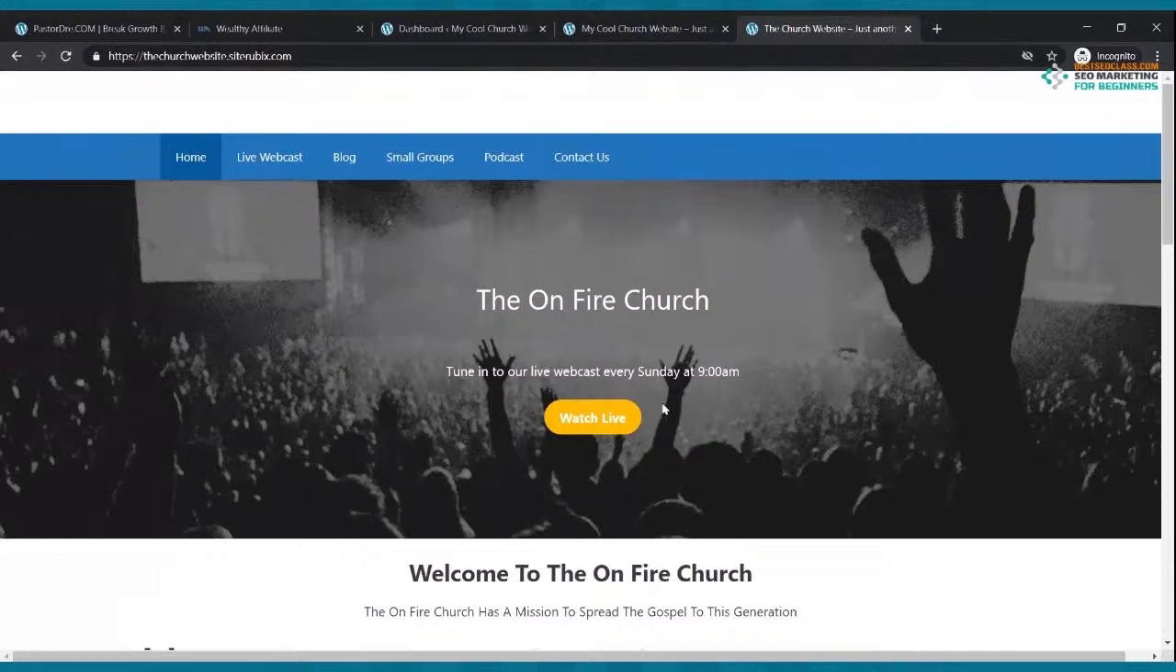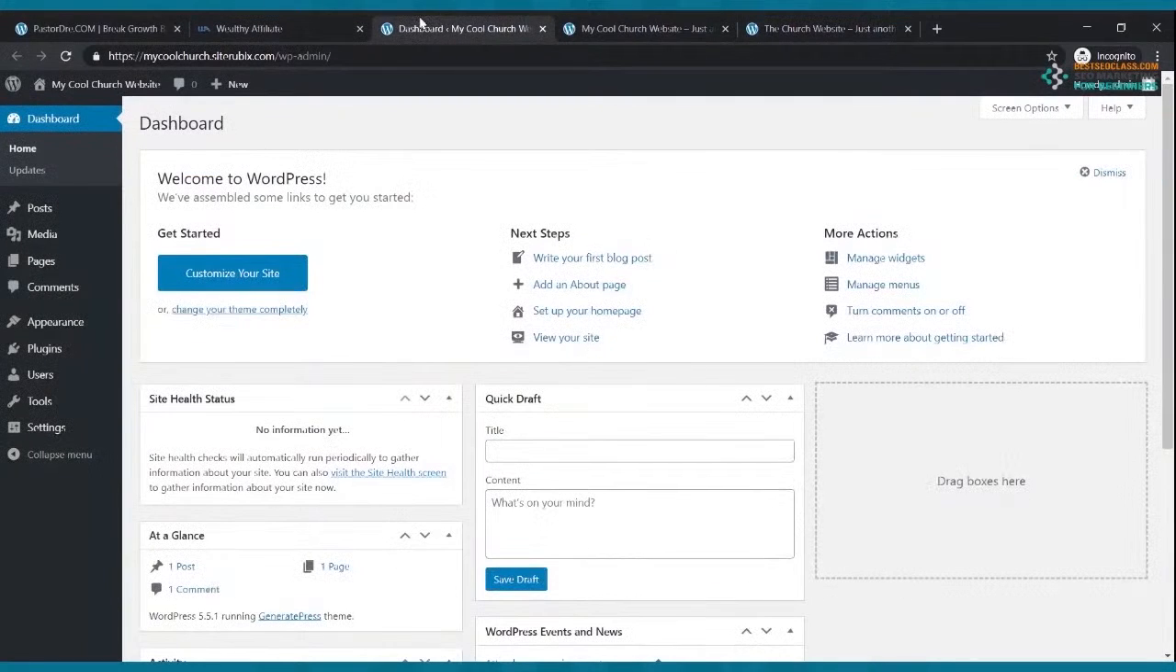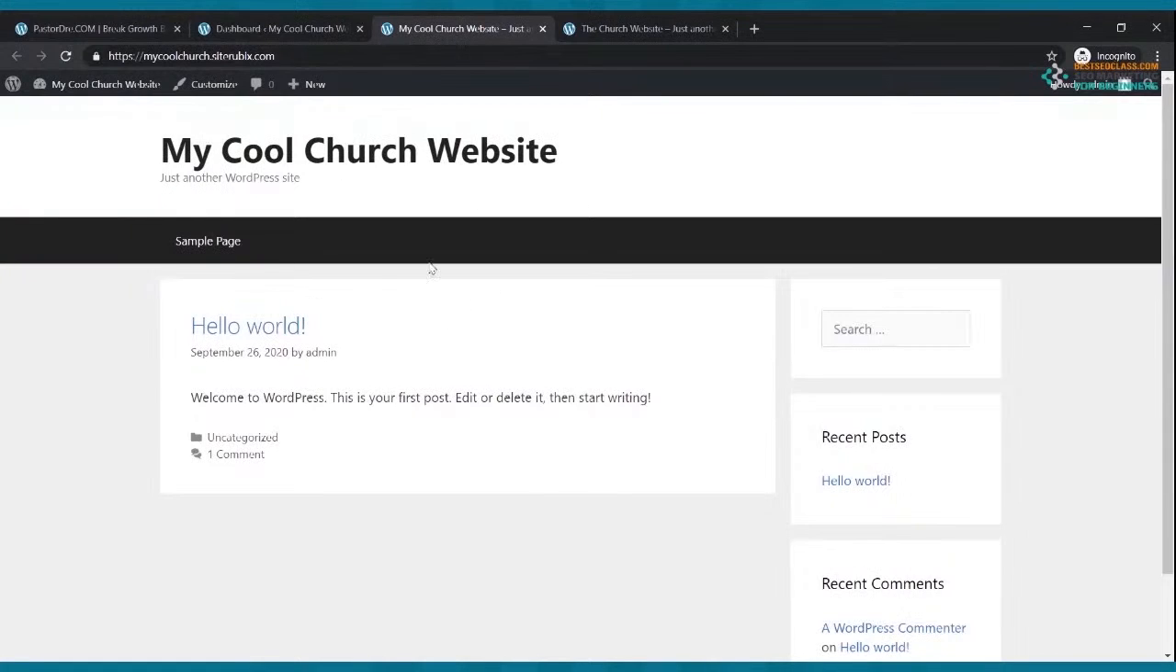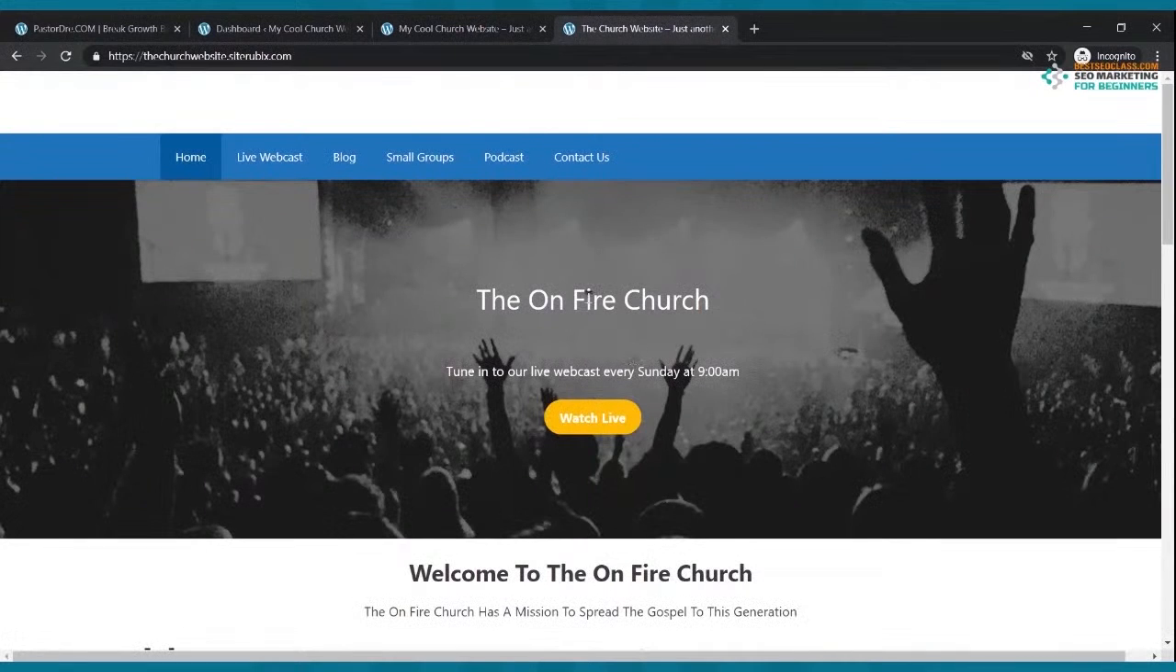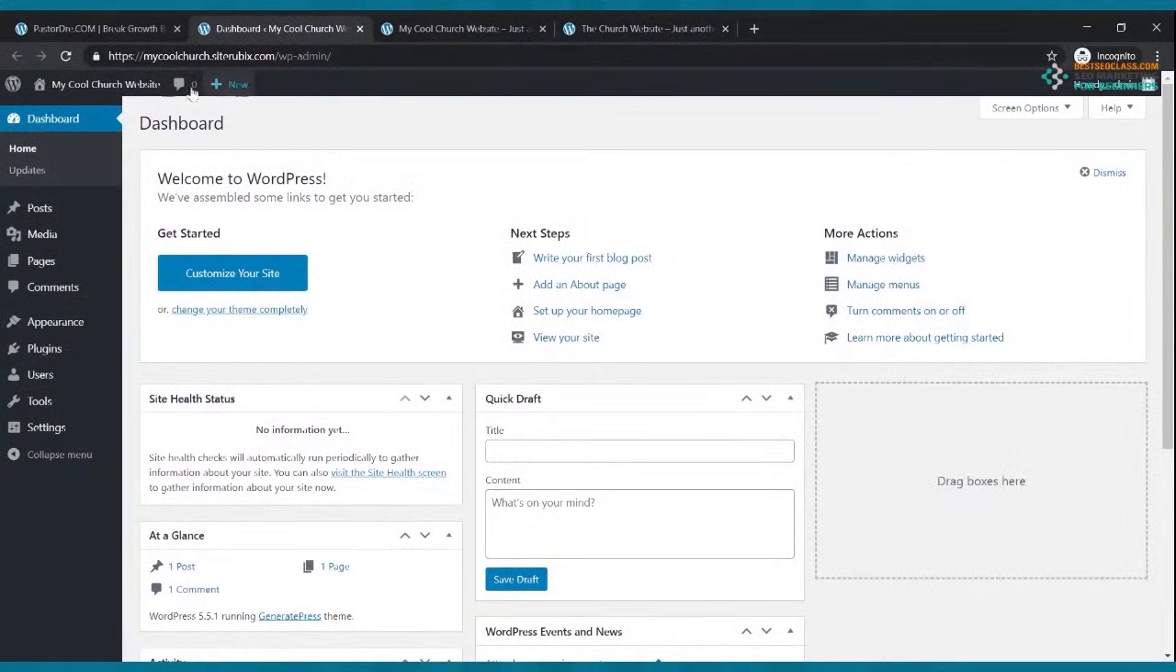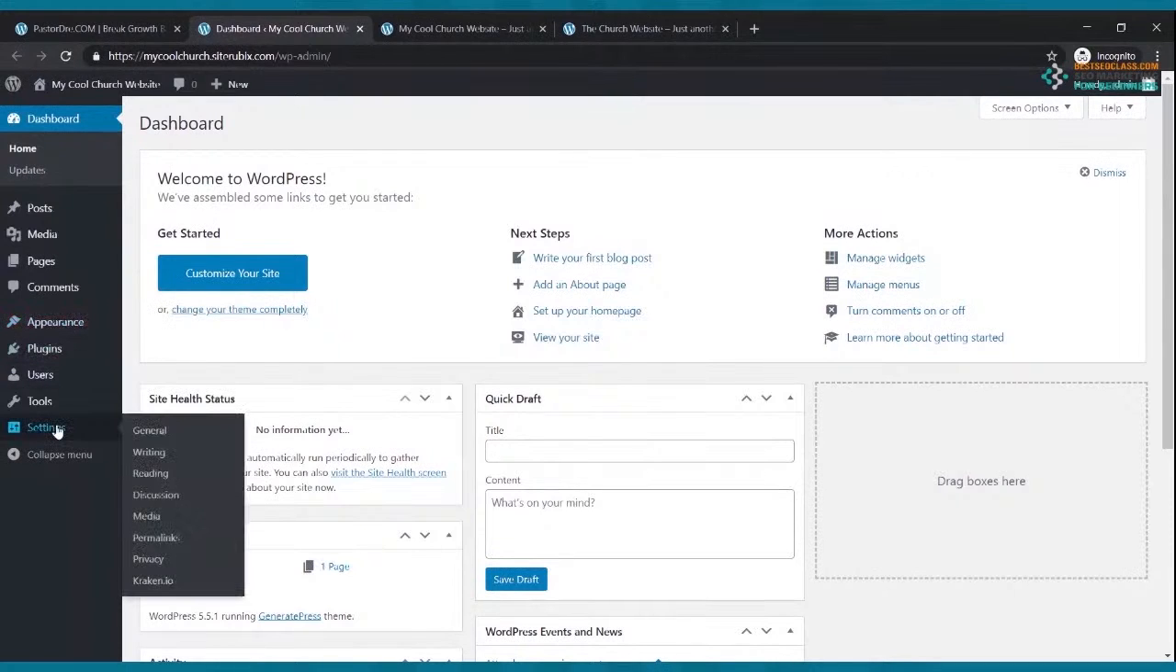All right, so how do we get it to look like this? First thing we want to do, you go back to your dashboard. Okay, so let me make this clear. I'm going to close this. All right, so this is our dashboard. This is our existing website, how it looks, and this is our goal. Okay, so let's go. All right, first thing you want to do is when you're in your dashboard, I want you to go here where it says settings. I want you to click right there.